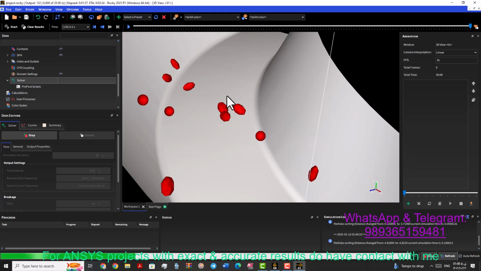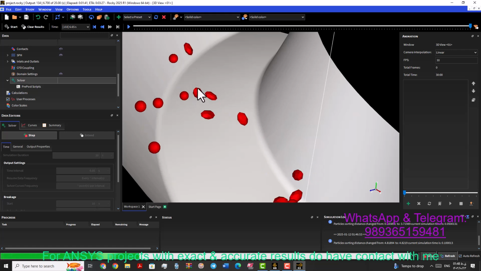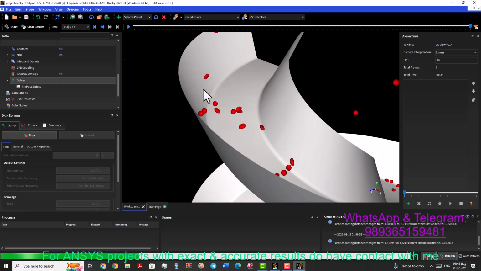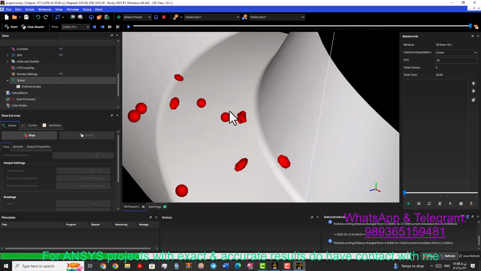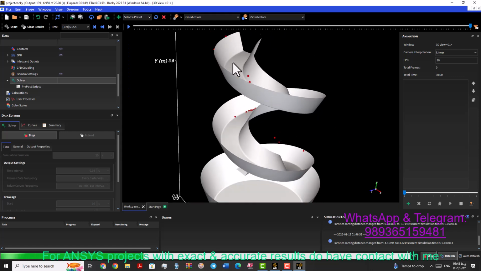You see here, non-spherical particles are also pouring beside the spherical particles here.